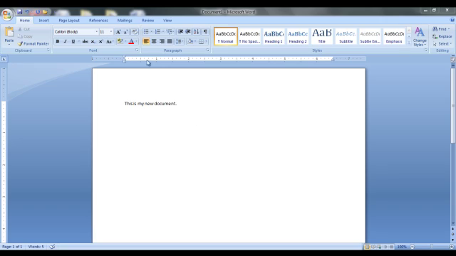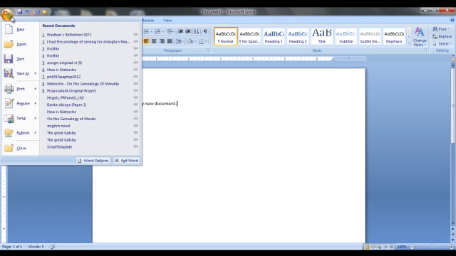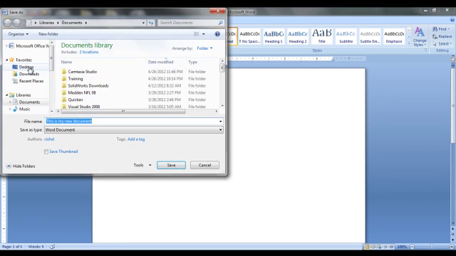Now, save is a very important function, because save allows us to retrieve the document next time, whenever we need it. To save the document, come up to the Office button and press Save As. Now a new window will open. On that window, you'll see where our file is going to be saved. Now we can save it in any folder we want. We're going to save it in the Training folder.